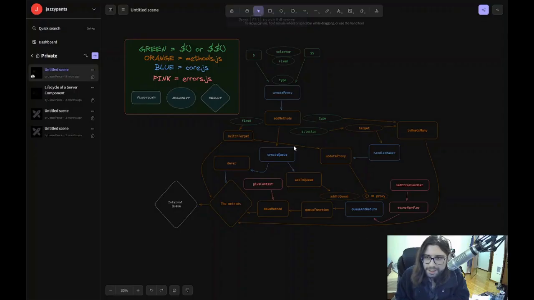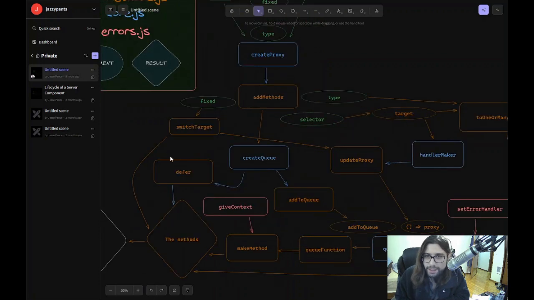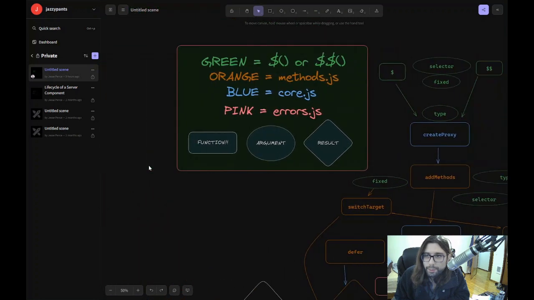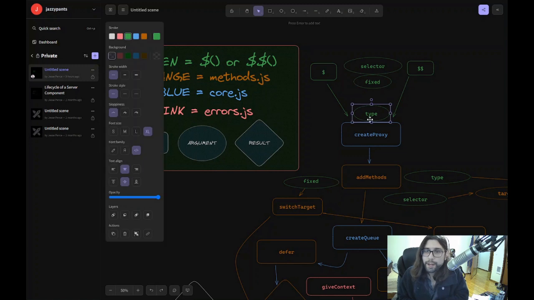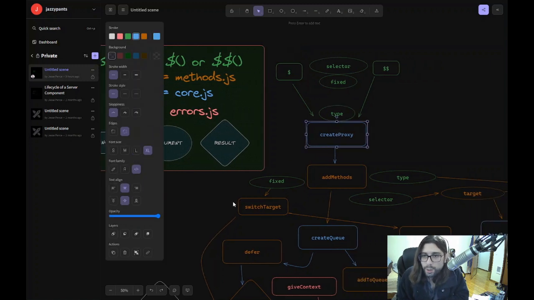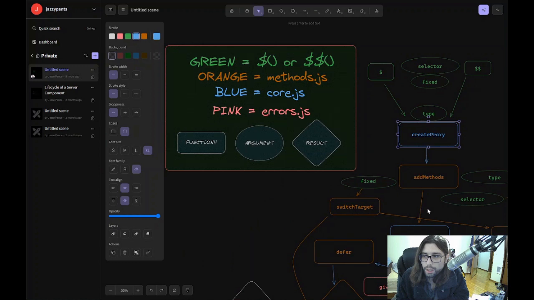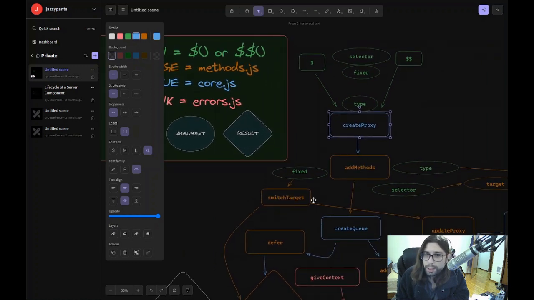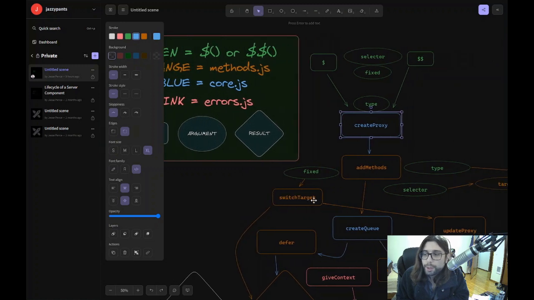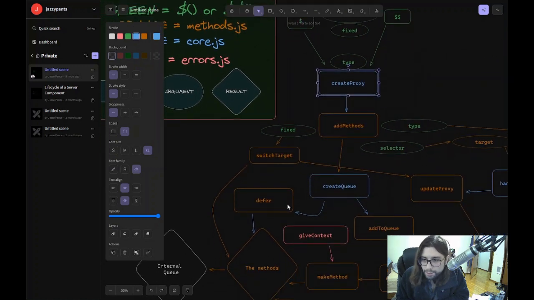Really quickly, I built this crazy flowchart, so I just want to walk through it really fast with you guys, okay? So as you can see up here, we have the green, which is the function call. That is the $, over $. That's where we get the selector and whether or not it is fixed. And inside we define the type. And with that, we call createProxy from the core. Then we build an addMethods call, which immediately gets createQueue from the core, and that's where it gets addToQueue and defer. Defer immediately goes into the defer method.